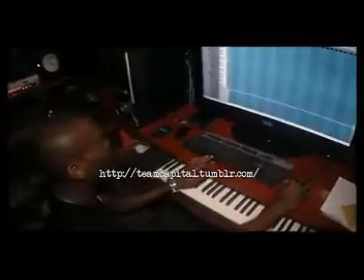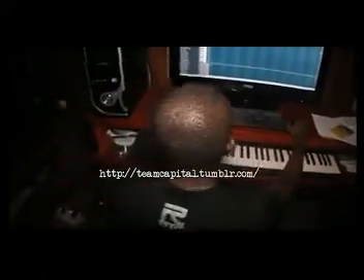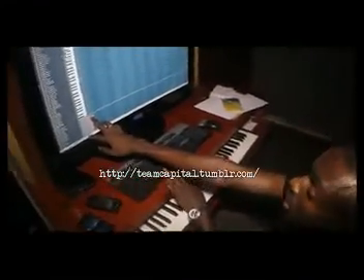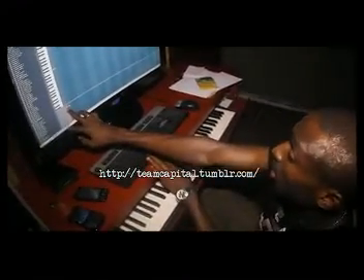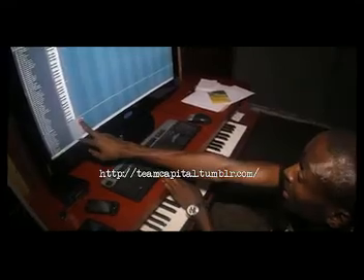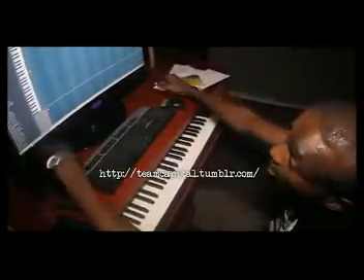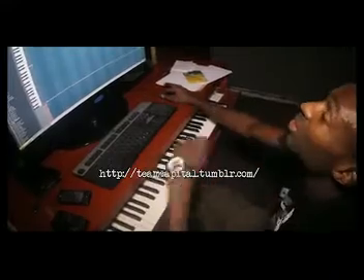This part here, when I come to increase it, these lines here are the velocity. It's just the intensity of the kick or whatever instrument I play. Alright, my kick is down.